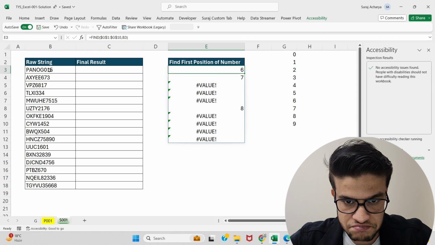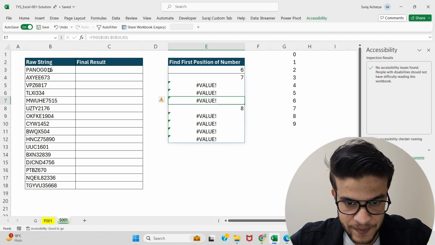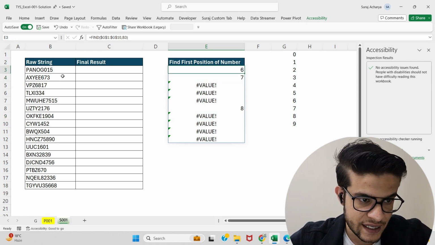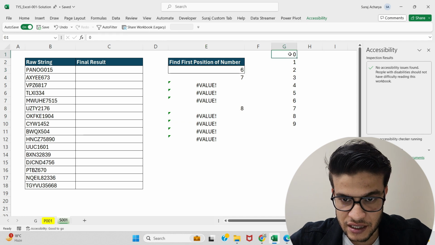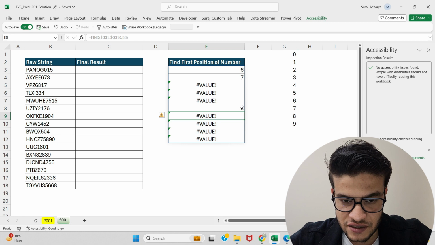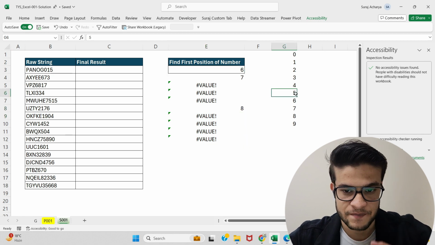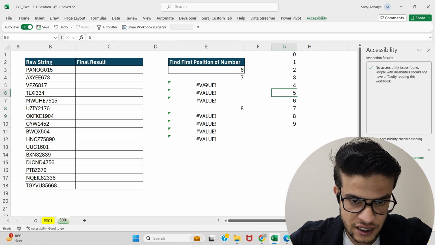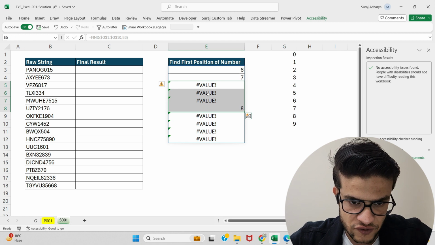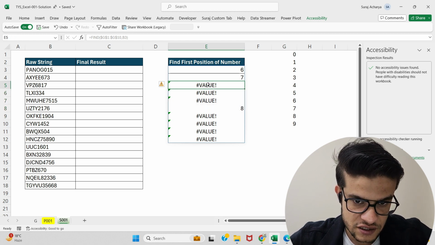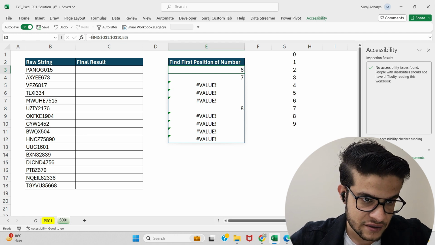And now I have the position 6, 7, 8. Position of 0, 1 and 5. That will be 0 here. This is 1. This is the position of 5. And there are some errors as well. So if we want to proceed further, we need to remove the errors first. So I'm gonna run IFERROR in here.